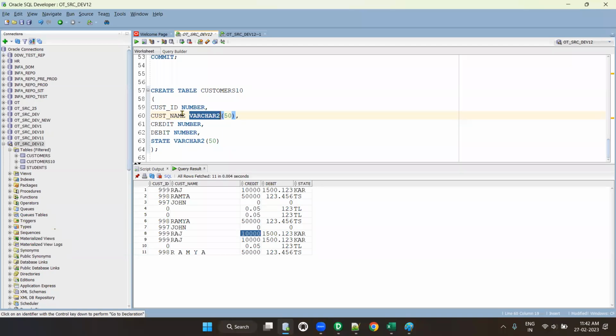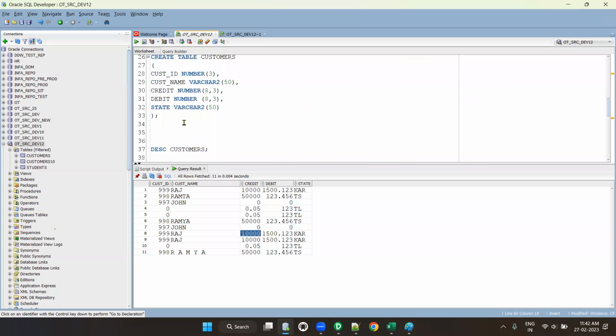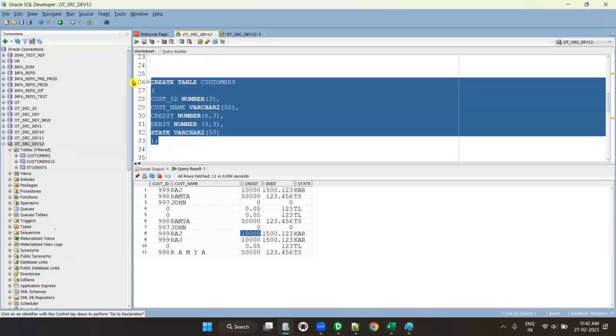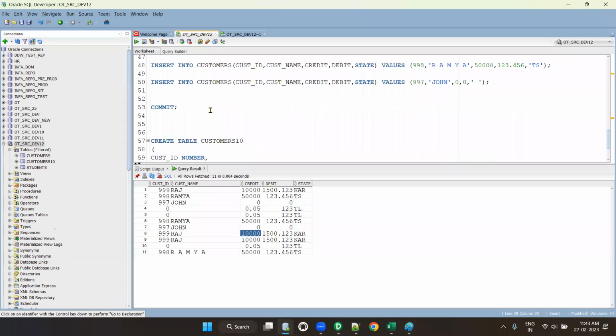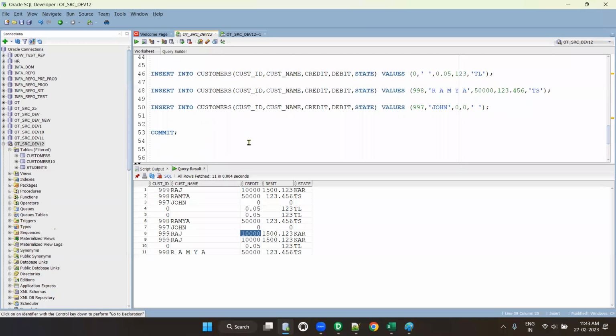This is the client application. The front-end tool is called the client application. When you create a table, where will it be created? It will be created in the backend, on the server. When you execute, it will get the data from the backend to the front-end. Front-end is Oracle SQL Developer, backend is the Oracle server. The structure and the data are stored in the backend, which is the database server.